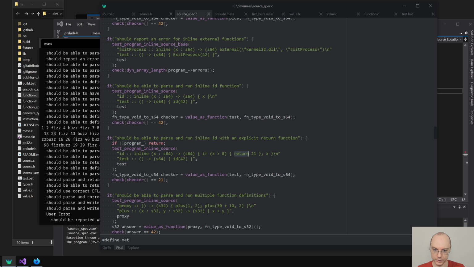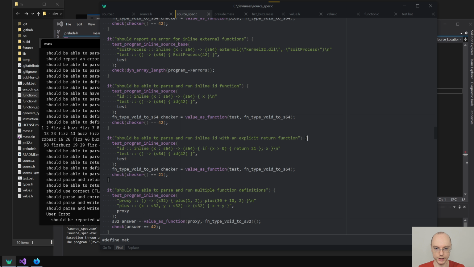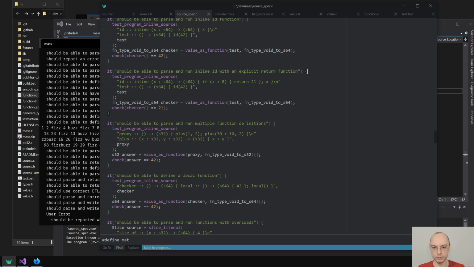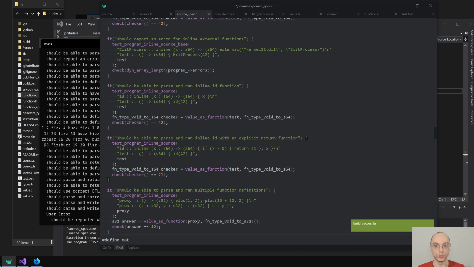That does mean that return works inside blocks right now, which is a problem by itself, but that's not a problem for today. For today, we have a fully working inline function implementation, and that's great.